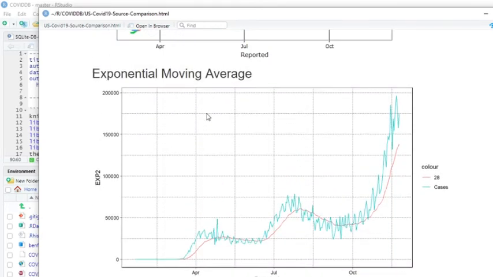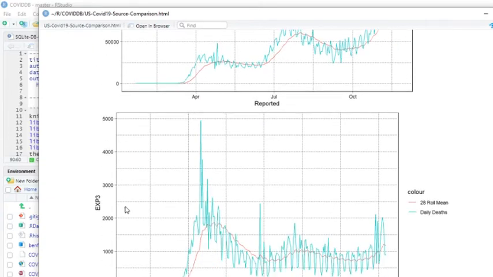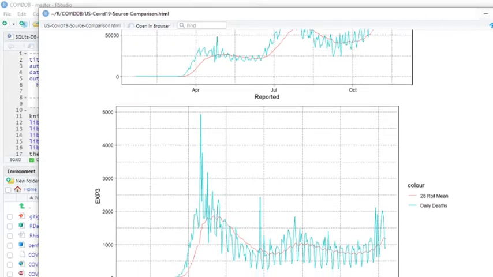Now this is an exponential moving average for cases, a 20-day exponential moving average. This is the 20-day moving average or rolling mean for deaths. You can see the trend is up here. Okay, the trend is up there. So overall, the data looks good.